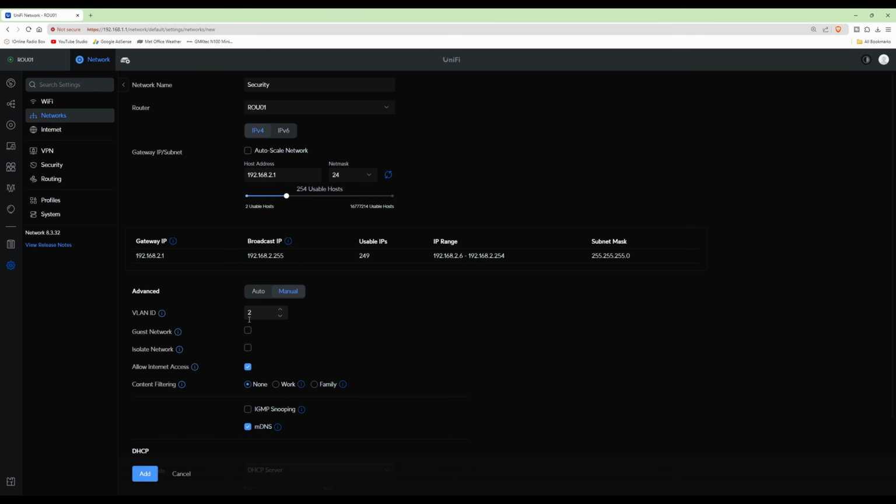So moving down, make sure that guest network is unticked, isolate network is also unticked, allow internet access must be ticked. Content filtering, you may have a different option there depending on how you've set up your content filtering. Mine is currently set to none because I'm still in the process of setting up my UDMSE, hence why I'm doing these videos. So again, you might have IGMP snooping enabled. If it is, then leave it.